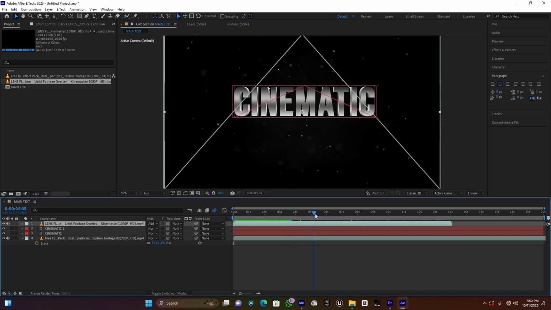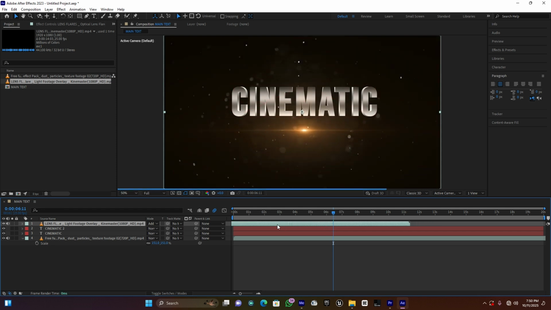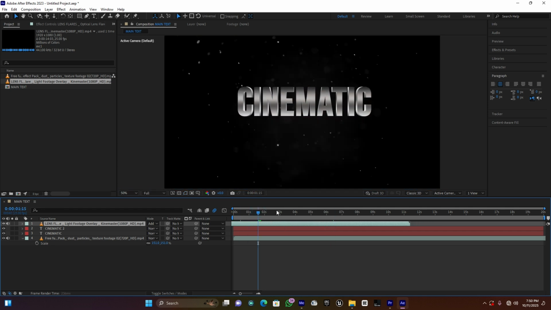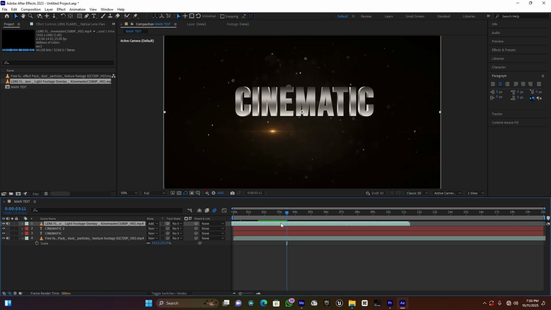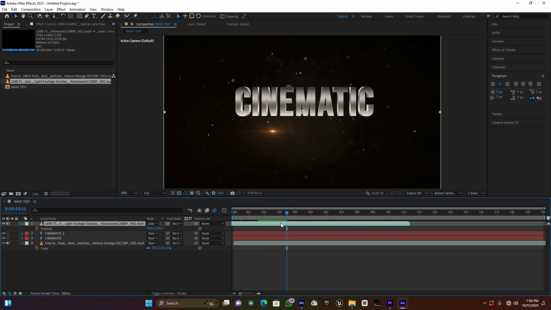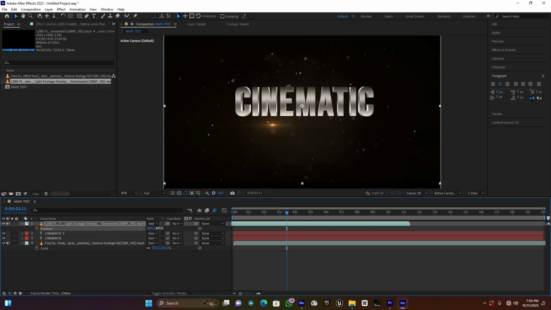So this is how my lens flare is coming, but it is too far. I can just move it to the front, yes, something like this. When you play, you see what is happening to this text. This looks nice. Then I can just press P for position, to put it up something like this, guys. Yeah, this looks much better.